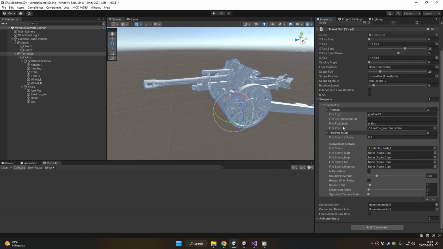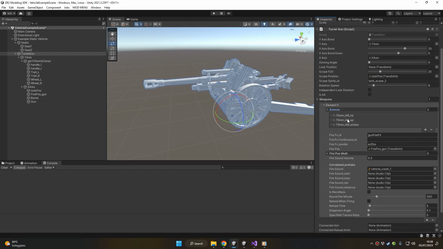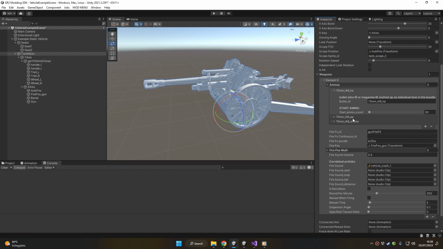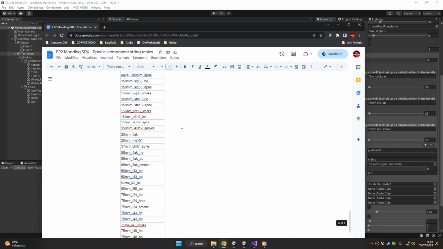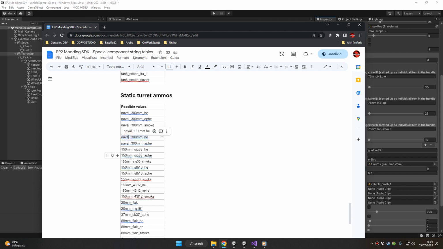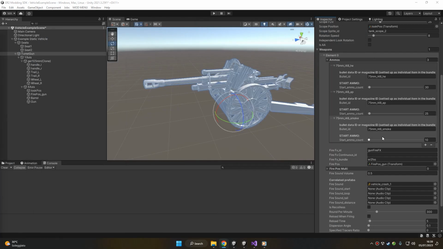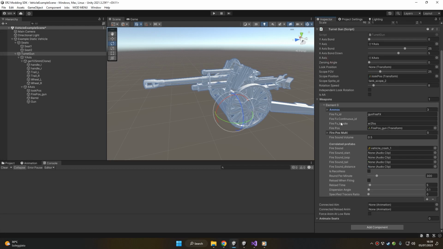We got a weapon already set up by our template. Here we got the template for a gun. So we got the bullet types. In this case, we got an anti-tank bullet and a smoke bullet. This is something you can still find in our document. You got all the bullets present in the game. You can set how many ammos this kind of bullets has when the vehicle spawns.